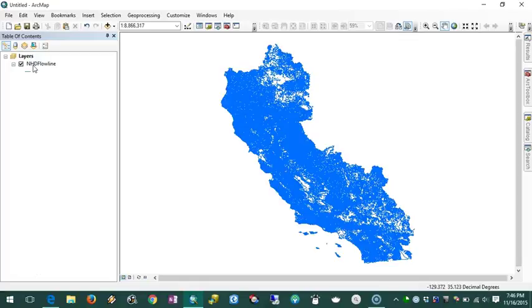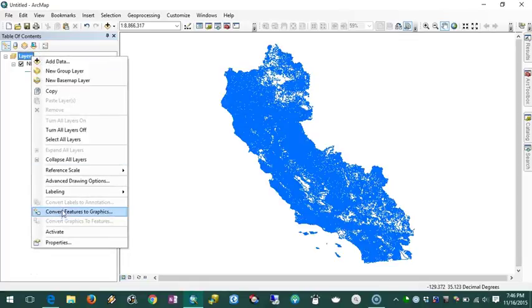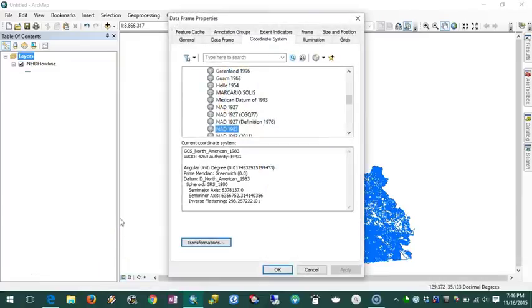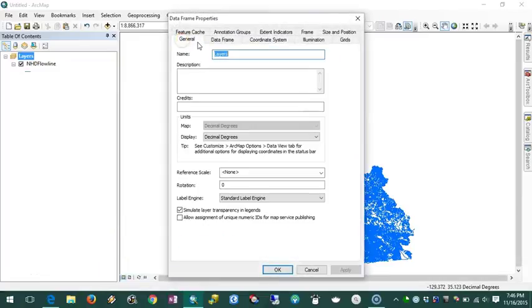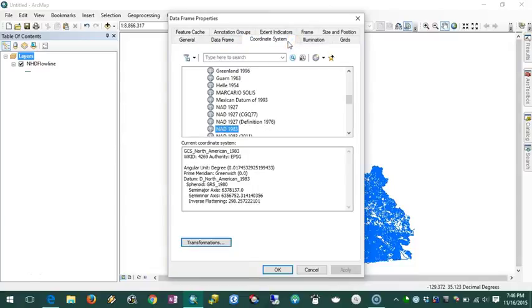The data frame has its own properties dialog box, which I can access by right-clicking on it and going to properties. And inside are a bunch of options primarily concerned with map display. We don't know enough to go through all of these yet, but know that they're here and we'll return here as we learn more about making maps. Let's briefly switch to the coordinate system tab though.